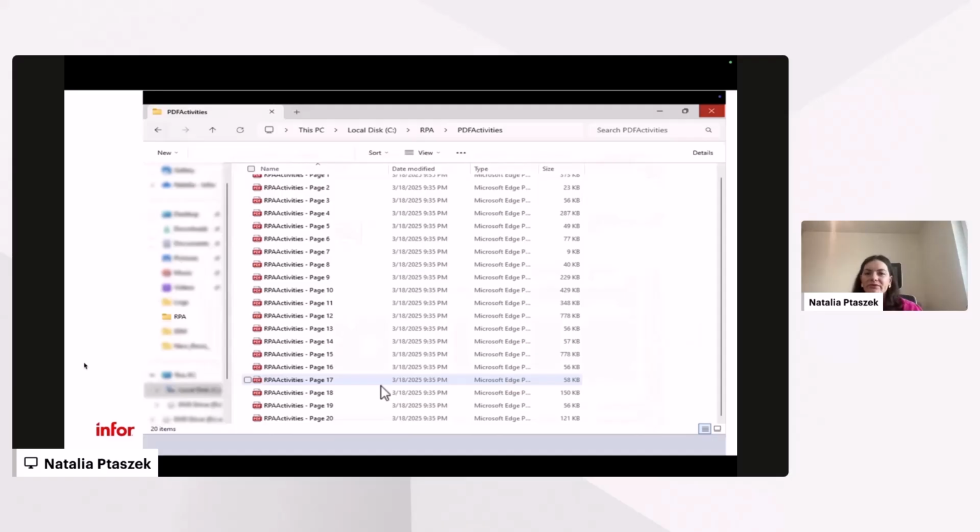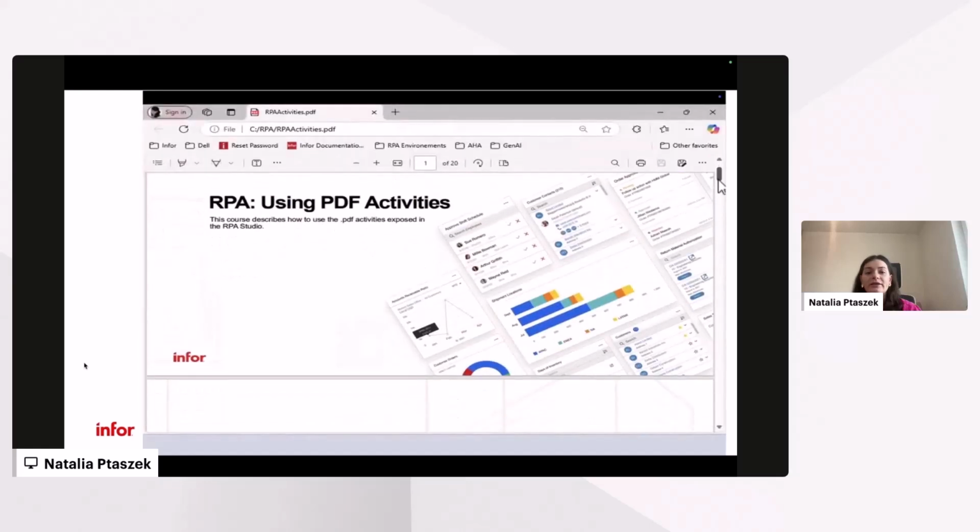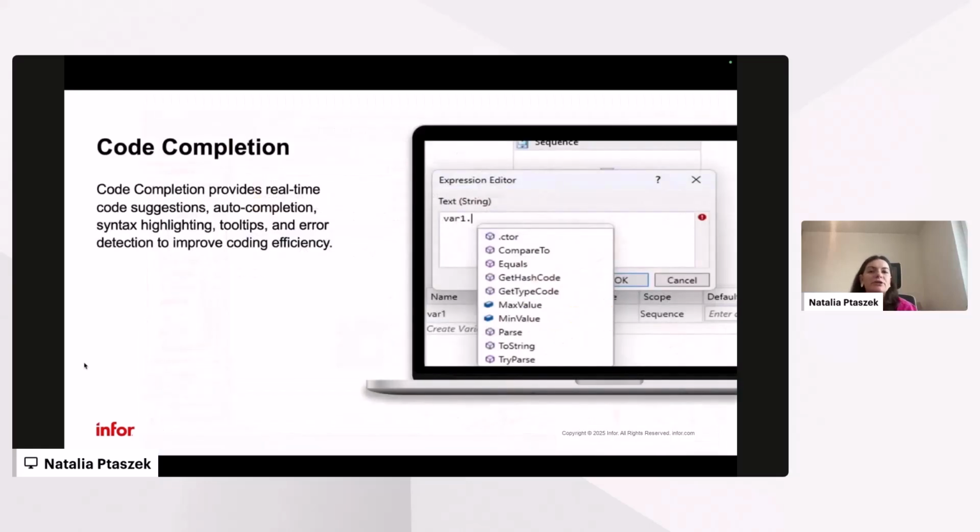So with that, let's move forward to the other enhancement, which was also added to our RPA Studio. It is the code completion. Code completion feature provides the real-time suggestions and auto-completion of specific syntaxes. It is allowing us to code our RPA flow way faster, and also it is less error-prone.